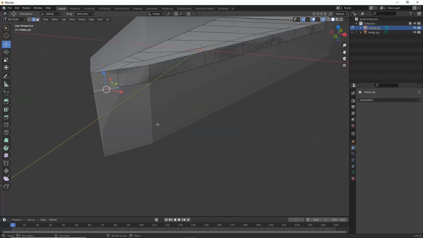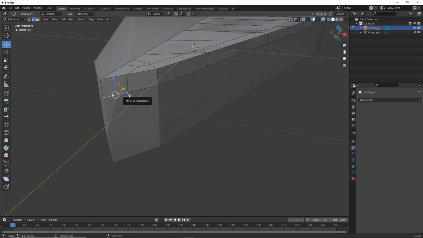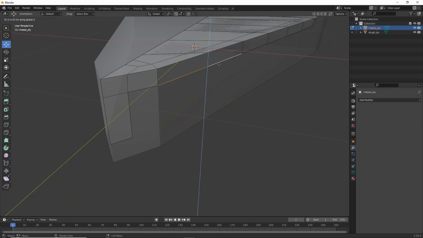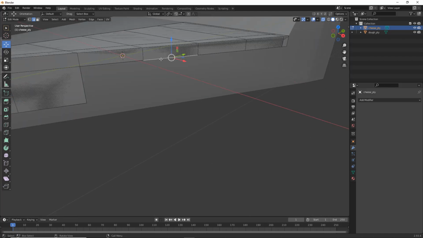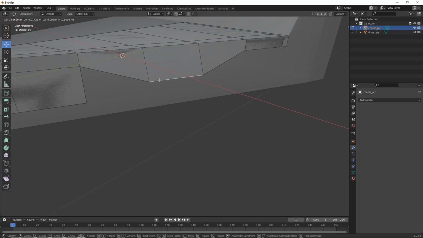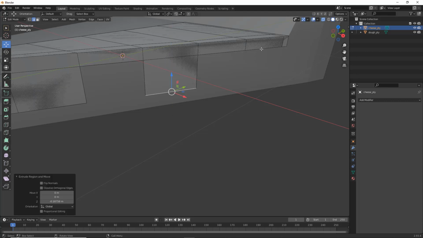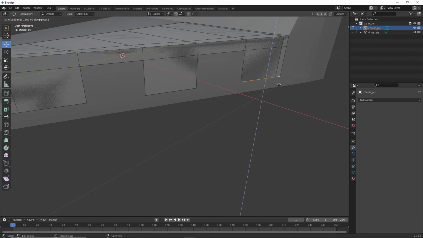I'm gonna extrude this one down. So I'm gonna press E, Z, and go down. Let's extrude these two. E, Z, and go down. I'm gonna extrude this one. E, no, G, sorry. Yep. Go back. E, Z, and go down. And then I'm gonna extrude this one as well. E, Z, and go down.